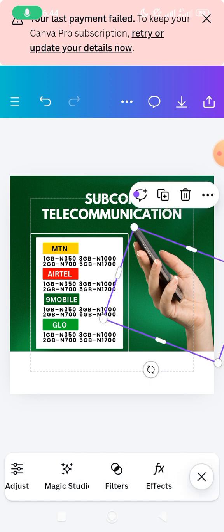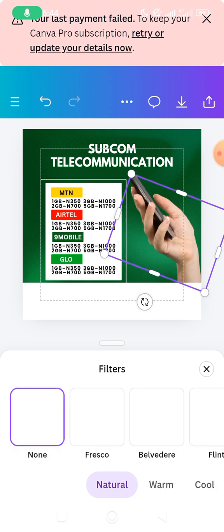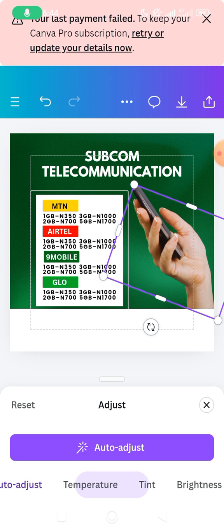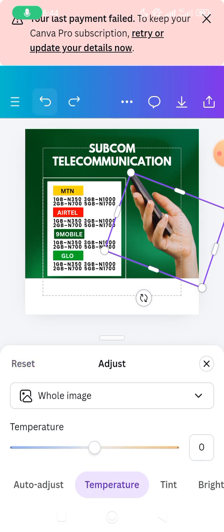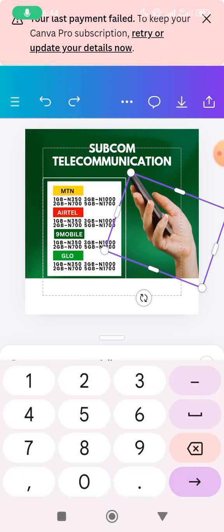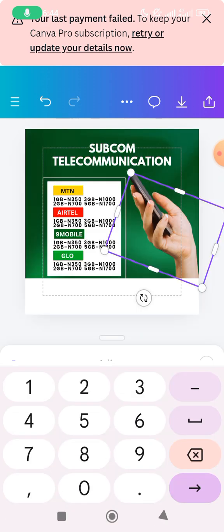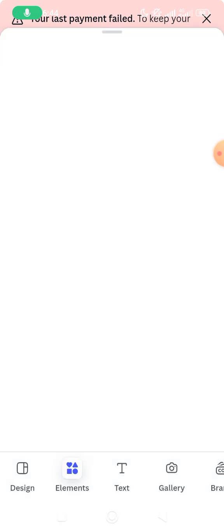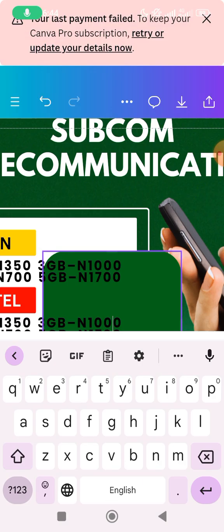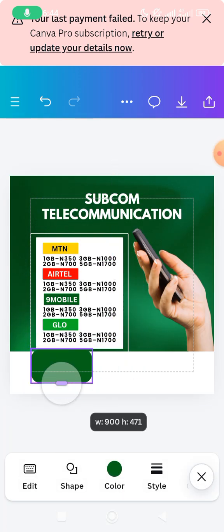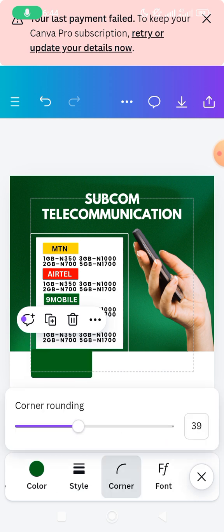So the next thing for us to do, go to filter and give it that fresco effect, guys. So the next thing, go to adjust, scroll till you get to brightness, increase the brightness to just maybe 10 and the contrast to just like 30. So once you're done with that one, the next thing for us to do, click on element, then shape. After getting your shape, click on it, paste it like this, go to corner here, reduce the corner rounding to like 10.